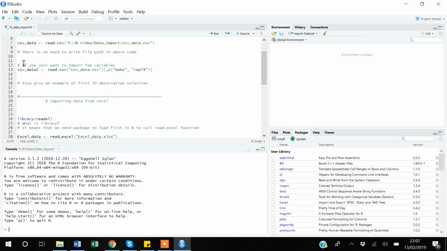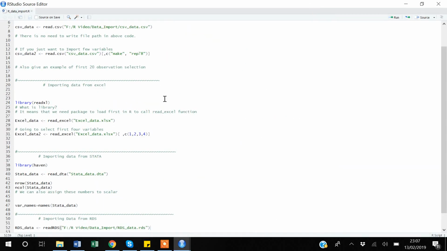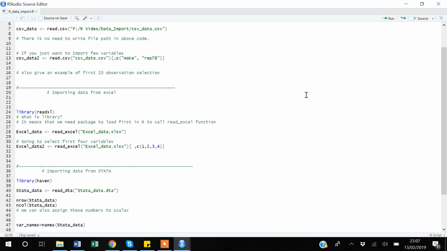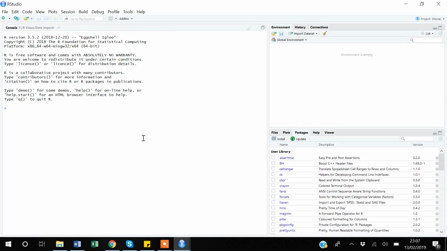So this is my script file, but I will open it in a separate window for more clarity, maximize it, and zoom in a bit so that you will be able to see it more clearly. So this is my script and this is the main window of the console.